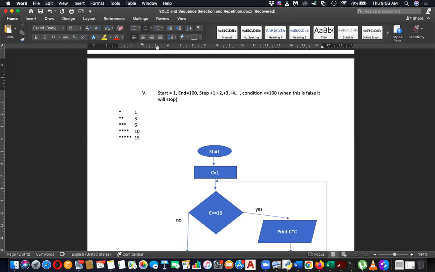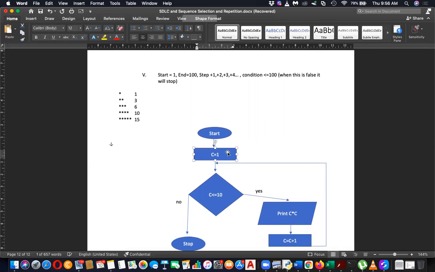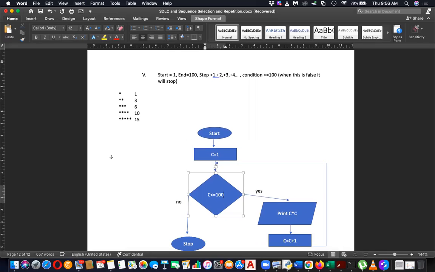Right? Then you have to create a flow chart to generate this one. So let's start from 1, and the ending is 100. You have to end when it is 100. But here you can't print directly, and you can't increment directly.